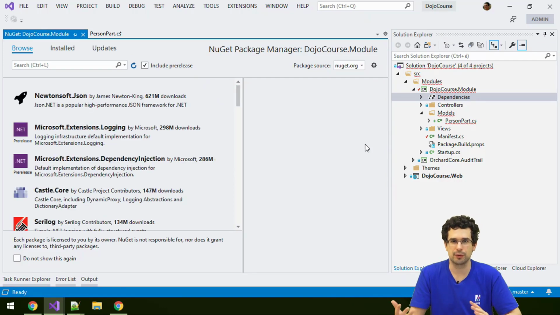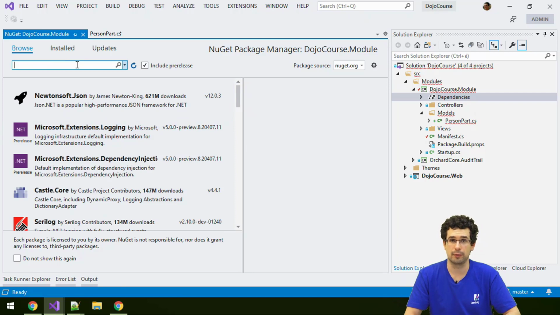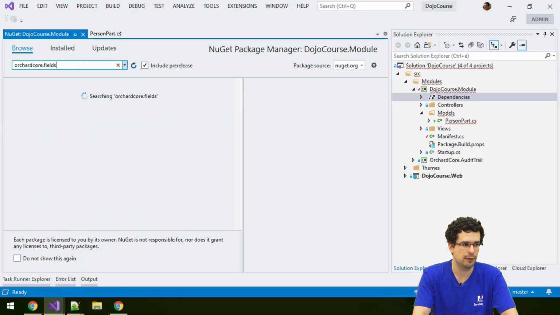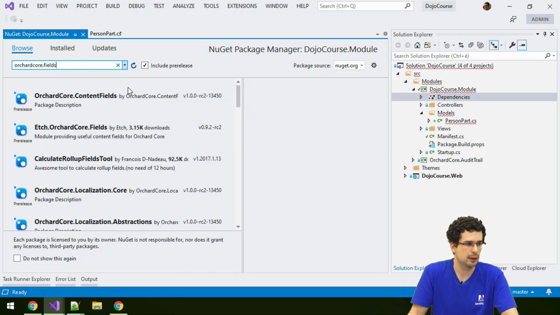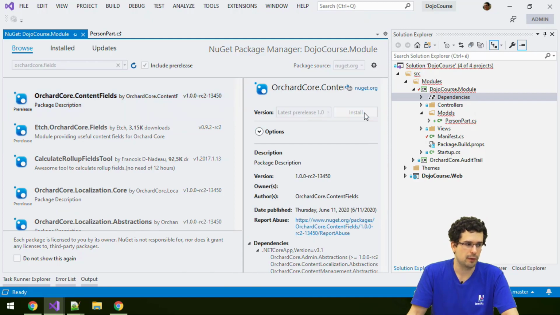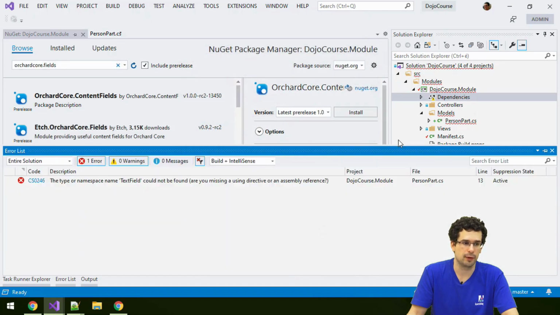Unfortunately, no abstractions project here, so you need to take a hard reference on the fields module. So, OrchardCore.ContentFields, sorry, and yeah, it's the RC2 release. We accept everything.